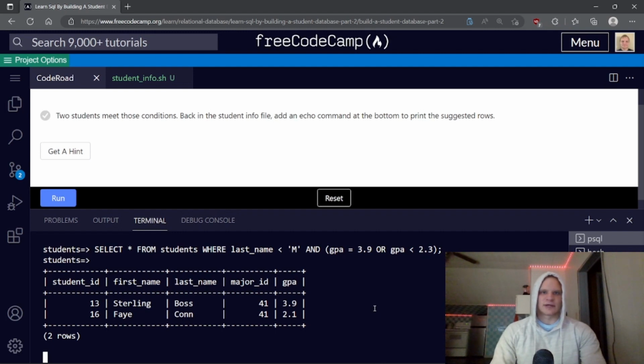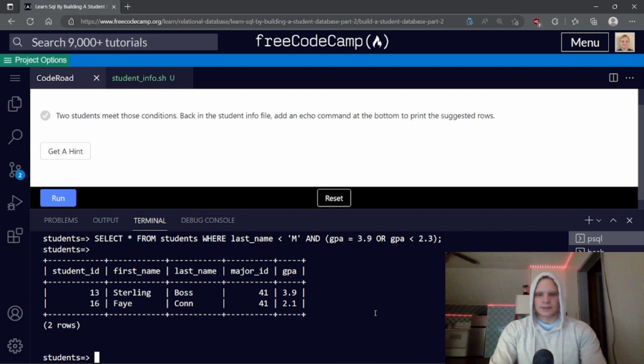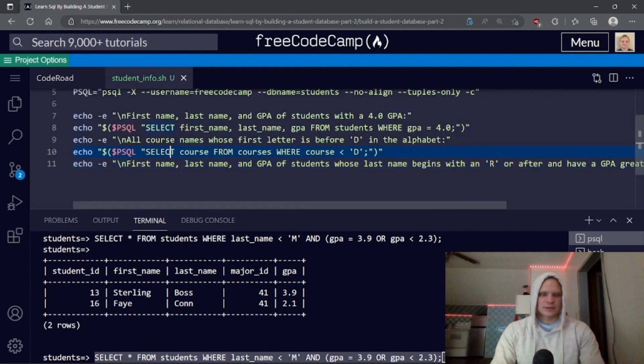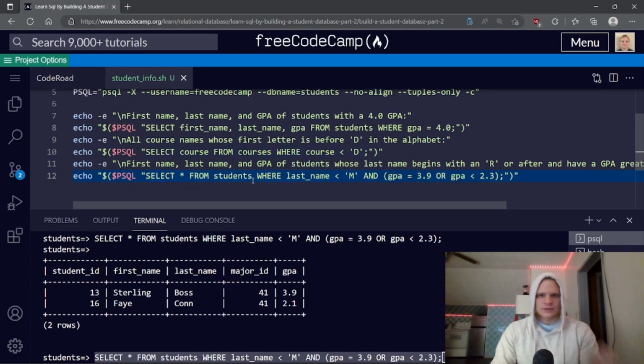Back in the student info file, add an echo command at the bottom to print the suggested rows. All right, I wonder if I can copy this. Hopefully, copy this, and then we're gonna bring this down. And I'm just gonna paste it here. It does work, okay. So I need first name, last name, and GPA. So first name, last name, GPA. Oh my gosh, can't type.